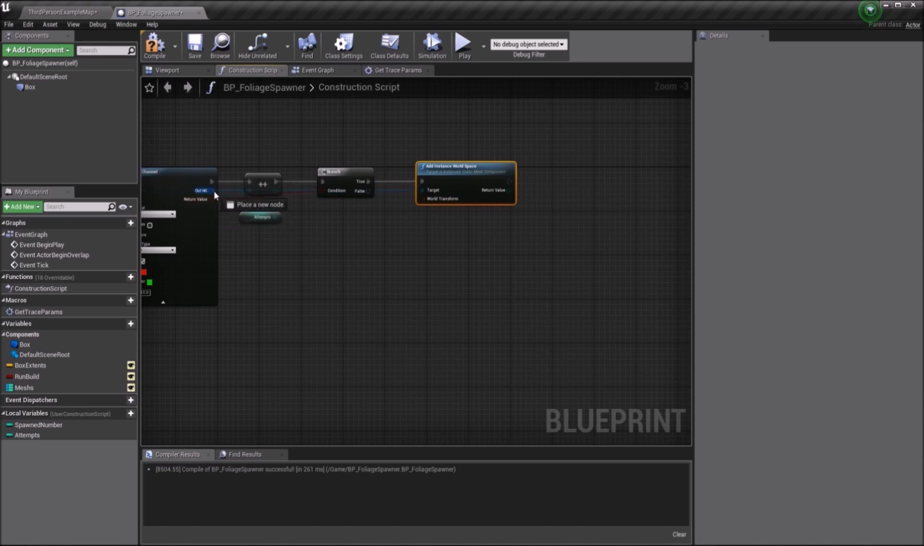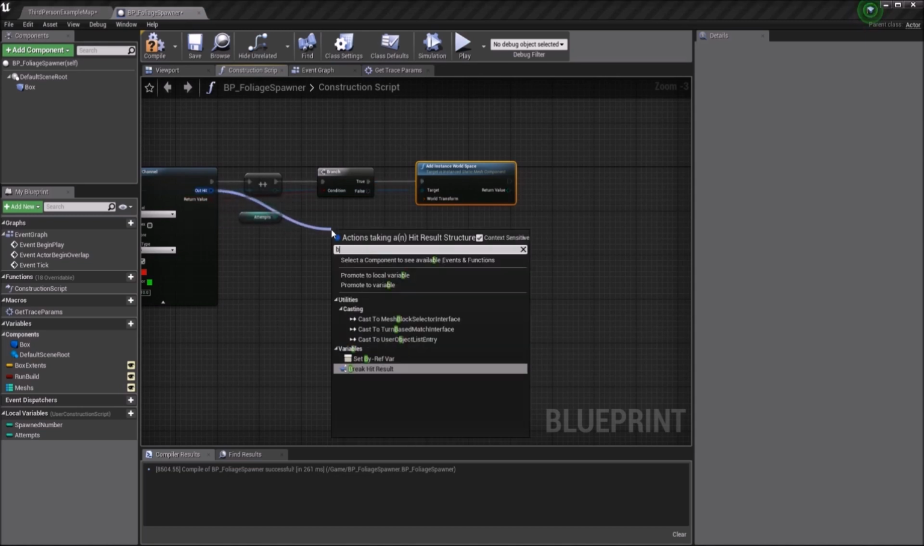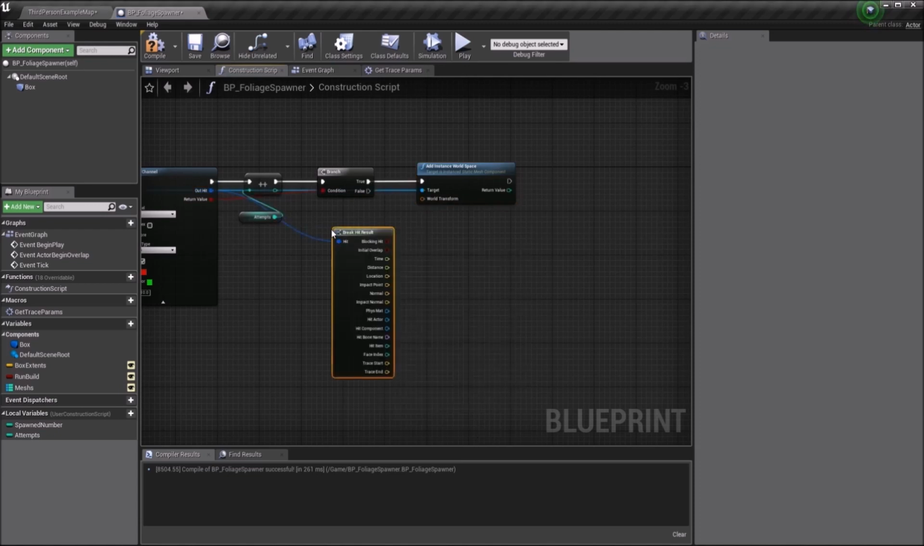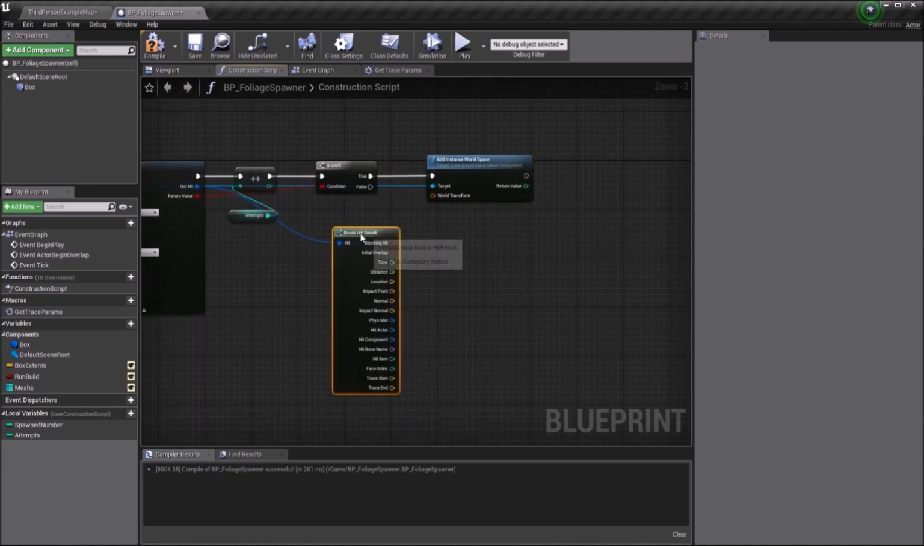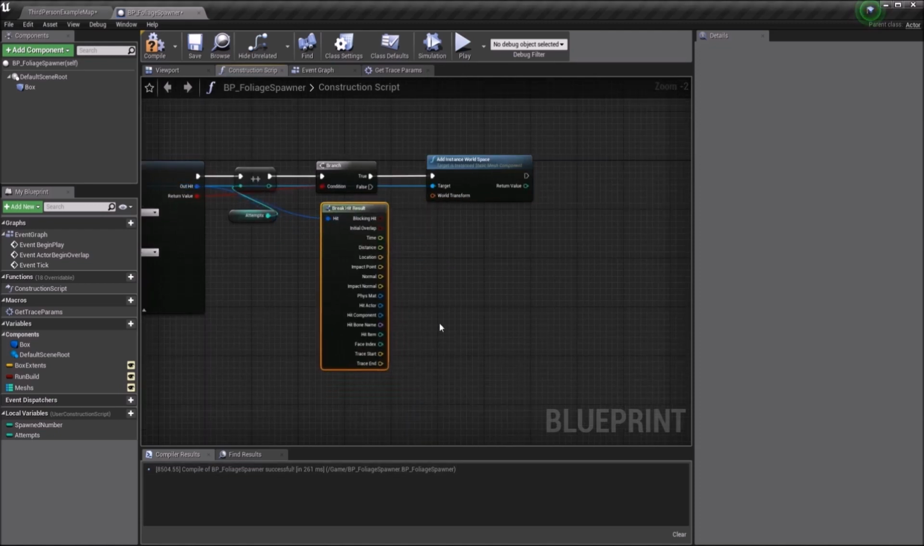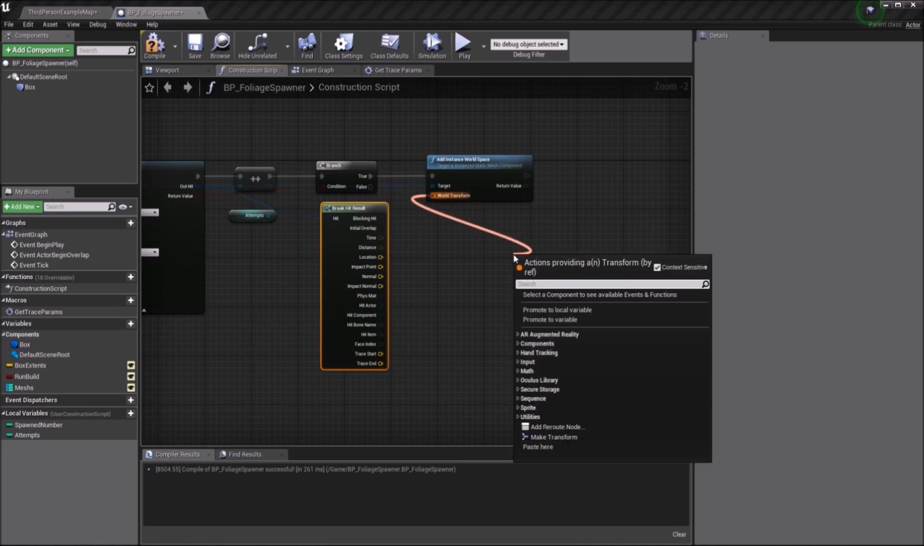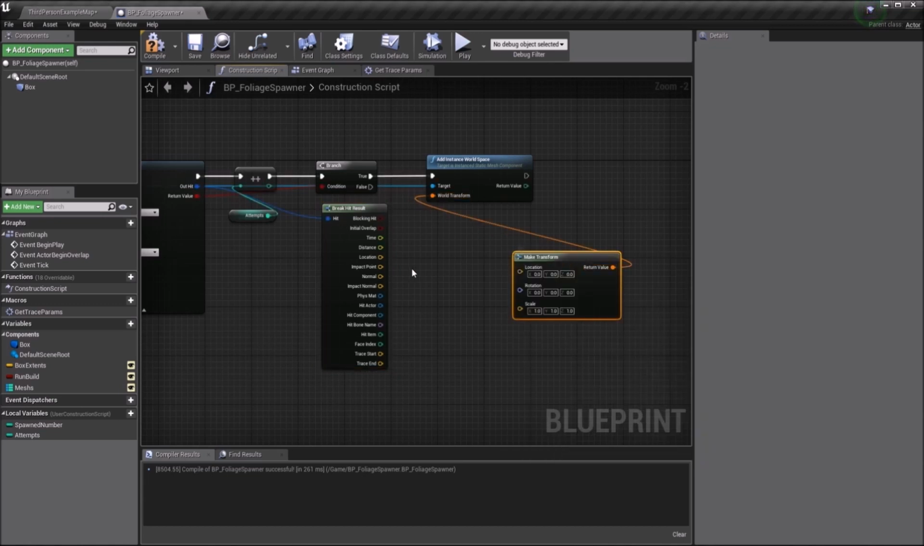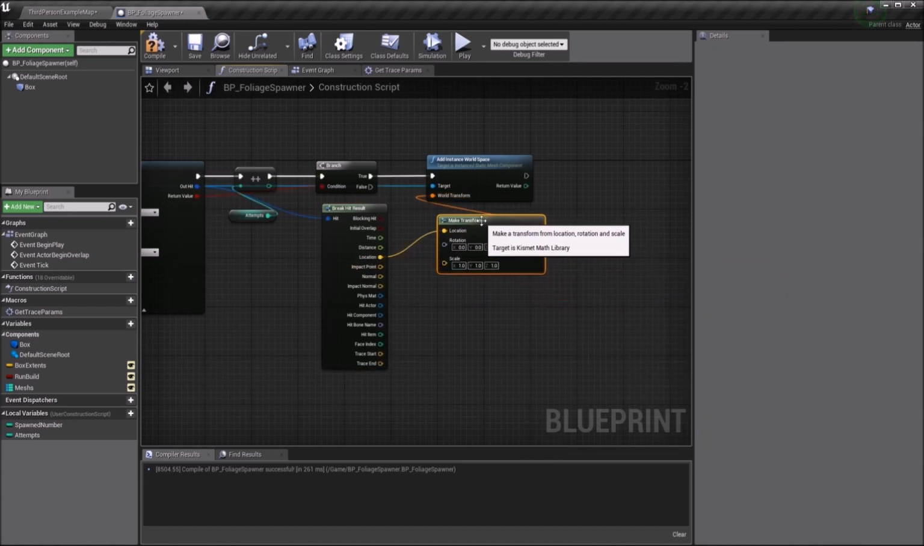So we're going to drag out from our hit and start typing in break hit result. A hit is a struct full of all sorts of different information about what just happened in the trace. The thing we're most interested in at the minute is the position. So drag back from world transform, start typing make transform, and I'm going to plug the location of the hit into the location variable of the make transform node.